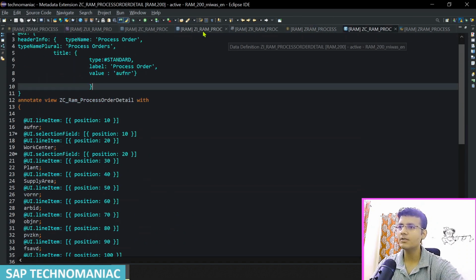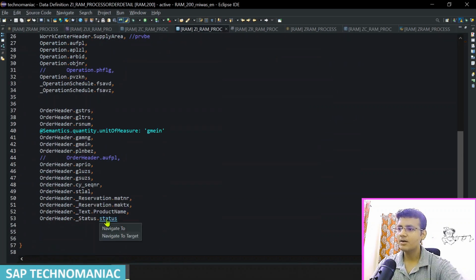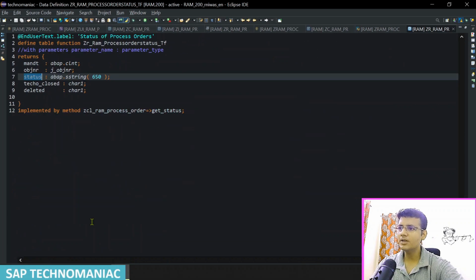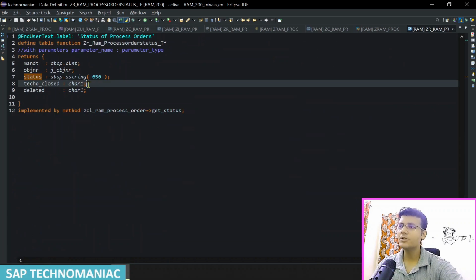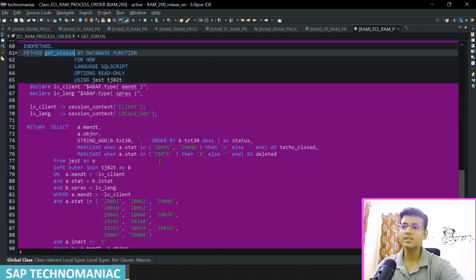If you go to the interface CDS view, where we are getting the status, from this particular status we are getting. So we know which order is takeover closed, and which is deleted. Already we are getting this detail from this particular CDS table function based on our code. We just have to utilize this detail.